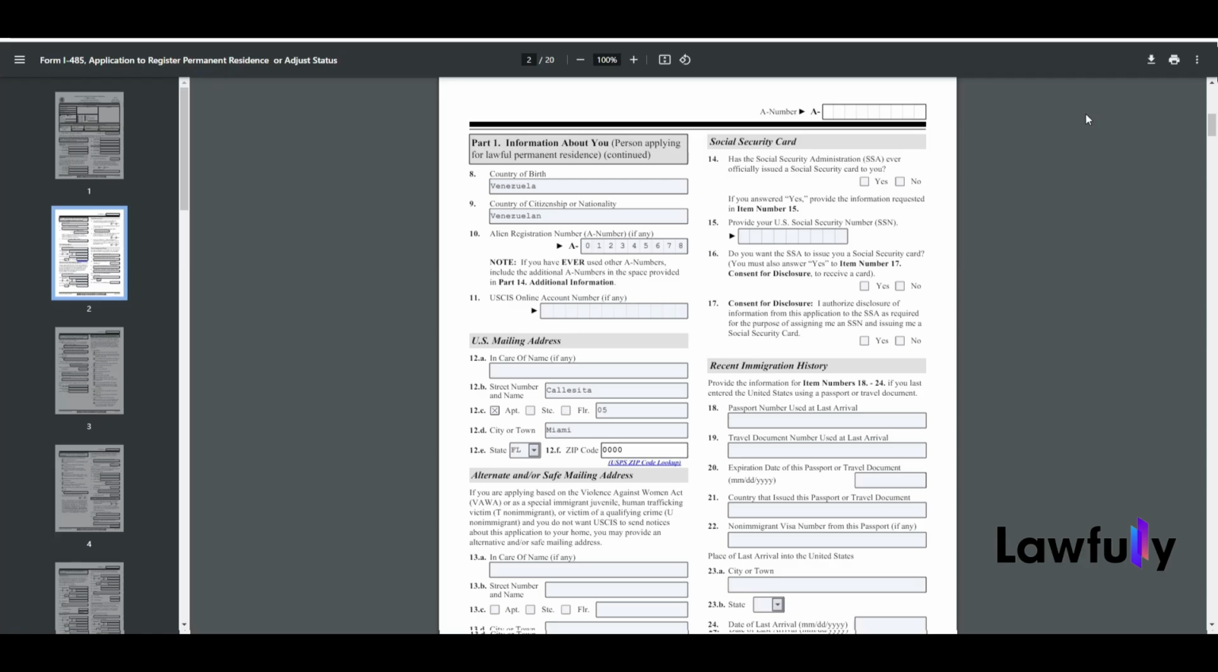Next, we will have to fill in the information about your social security card. If you have previously lived or worked in the US legally and the Social Security Administration has issued a Social Security card for you before, then you can mark yes. But if this hasn't been the case for you, you can just mark no.